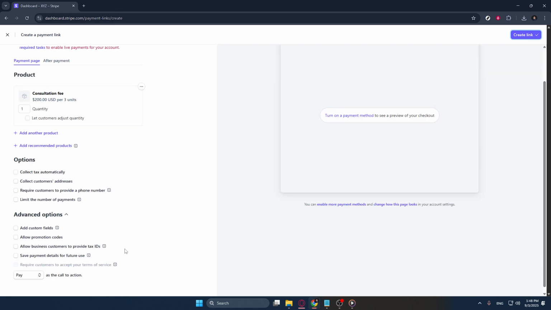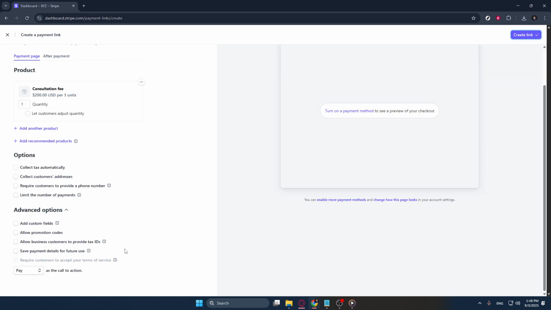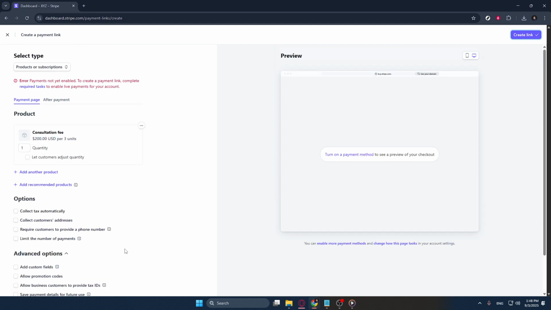Finally, the third choice is downloading the QR code. This is a particularly useful option for physical stores, events, or market stalls. Customers can simply scan the QR code with their phones and be taken to the payment page. It's a quick and contactless way to accept payments, which is increasingly popular in today's fast-paced environment.